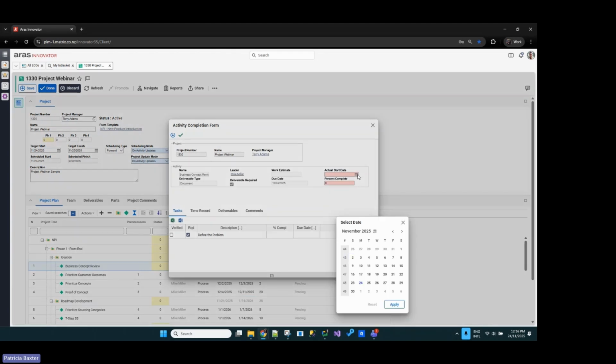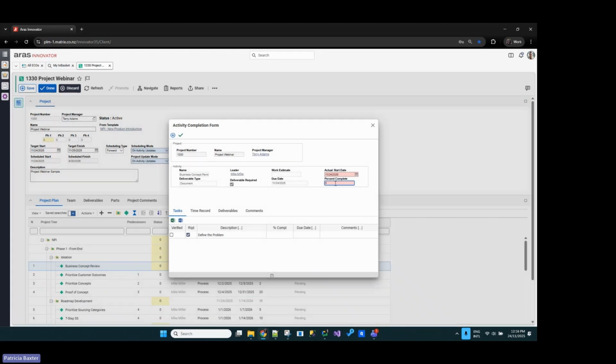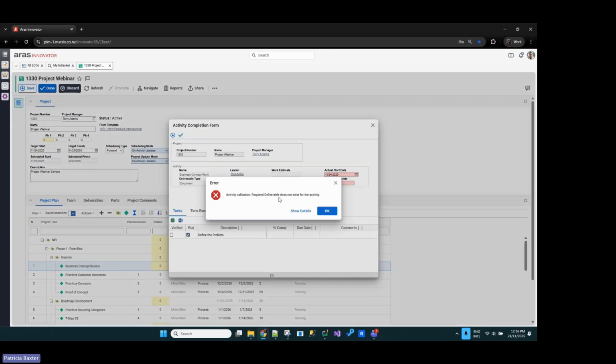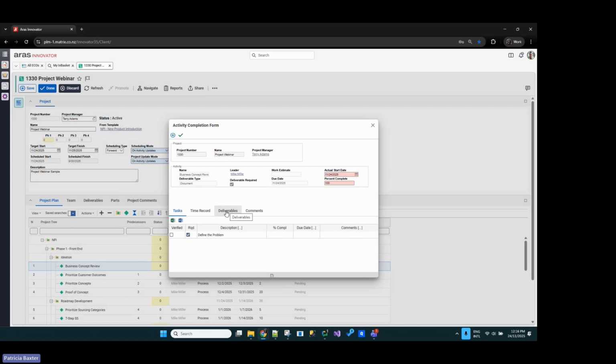Here he can give the actual start date. If he started it today, he can click on this. He can give a percentage completion, 50, 100, or 20. I will give 100 at the moment. Here you can see that the task related to the activity is defined. We have to define what the problem is. Since this is required, he has to verify it. If I try to complete it without verifying, it will say so, and we also have a deliverable for this. So yes, he also has to attach a deliverable.